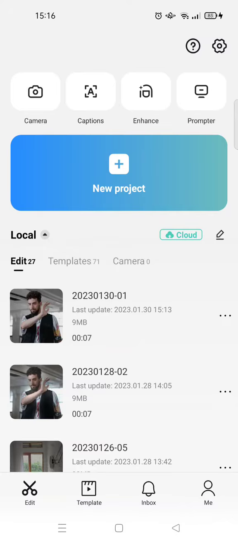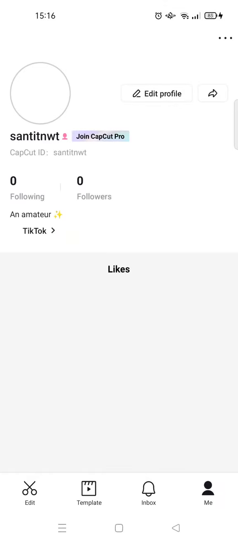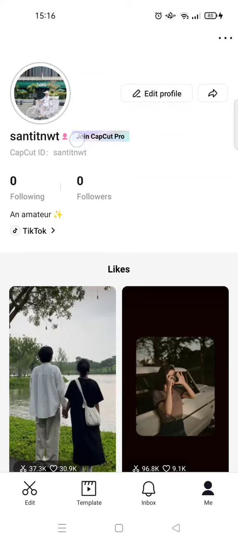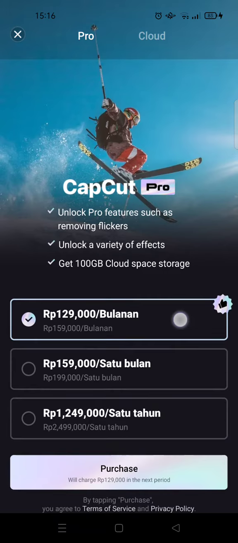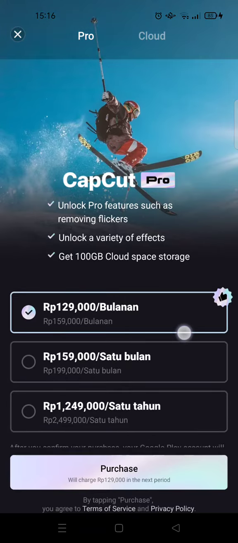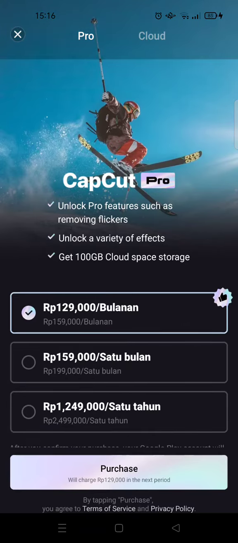And to get that CapCut Pro, you can just go to your profile, click on the Me tab below, and here beside your username in CapCut you will see an option to join the CapCut Pro. So just click on that button and you'll be directed to the advantages, like you can unlock pro features, and you can also unlock a variety of effects, and you can get 100 GB cloud space storage if you join the CapCut Pro.